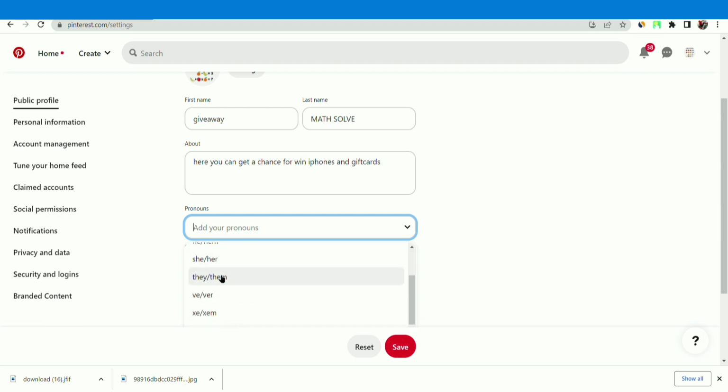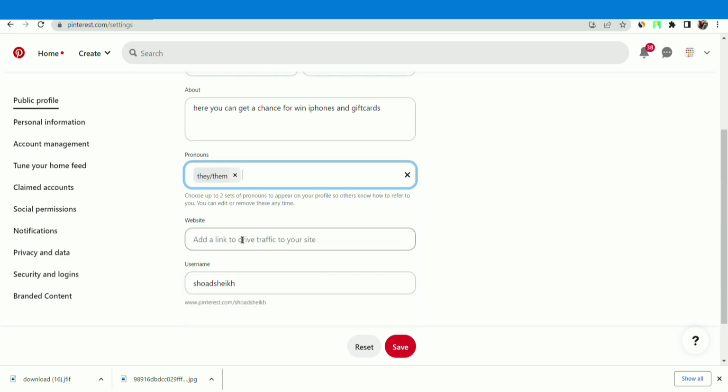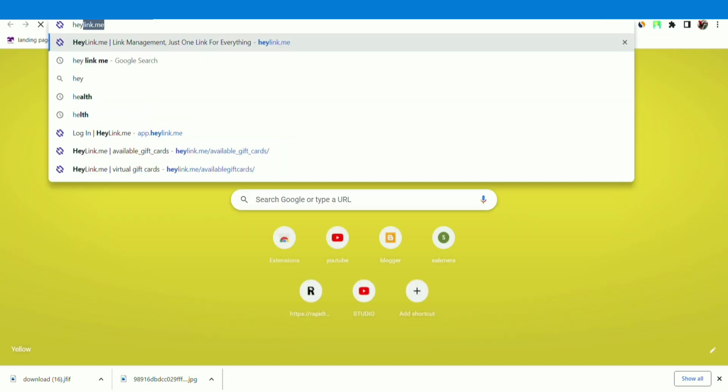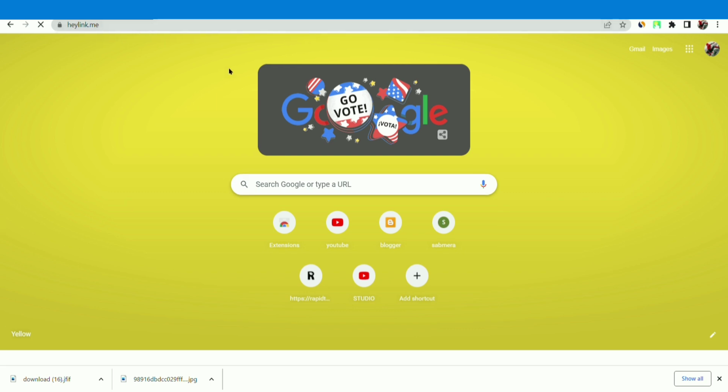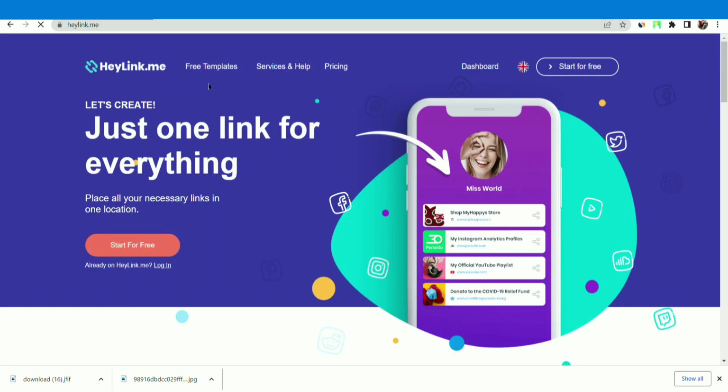Now on this option we have to go to heylink.me, not heylink.com. This website is similar to Linktree, but it has many more facilities than Linktree. You can use this website for free. I have already made a video about it. You can watch this video from here.